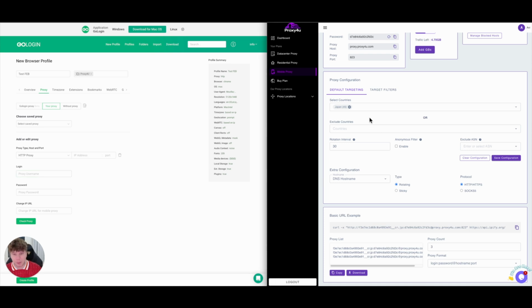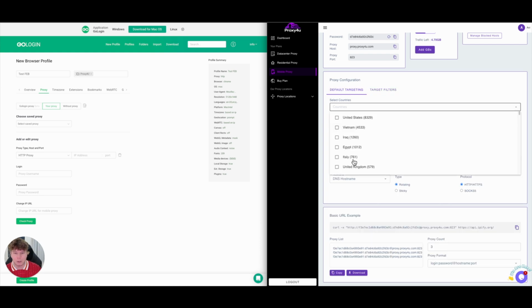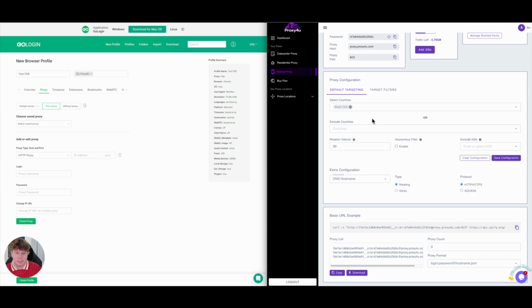So back to Proxy4U to keep this simple. So if you want to do a default targeting, you can select the country of your choice. Okay, if you want to go through the target filters, you can also do this. With default targeting, let's just choose a country. Let's choose Brazil. Okay, with Brazil, we're then going to, you can exclude countries as well if you'd like. Okay, we're then going to choose our rotational interval.